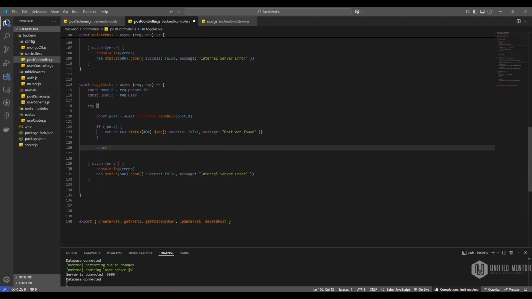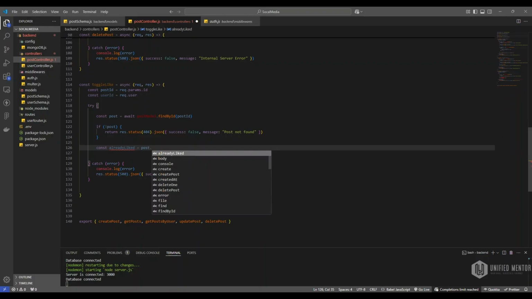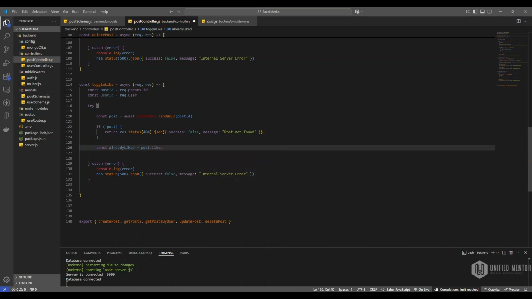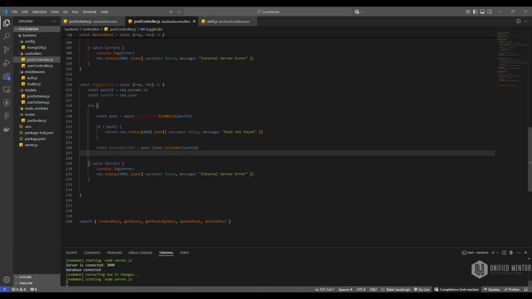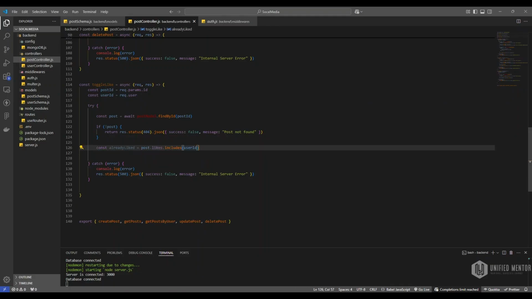Post is not found, and we should check whether the user has already liked the post or not. For that one, just create alreadyLiked, where in post we will go for likes. Here we will check. For that one, we use includes, as this is an array, includes this user id. We will check in the post likes whether this user id is included in the likes. We will check like that.